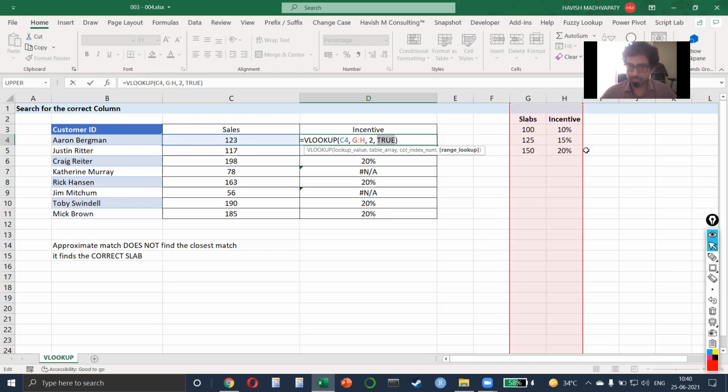Why do we write true here? It is approximate match. That's what we mentioned. True is just a code for approximate match. A lot of people ask, does true mean that it is correct and false means that it is wrong? Nothing like that. It is just a code.